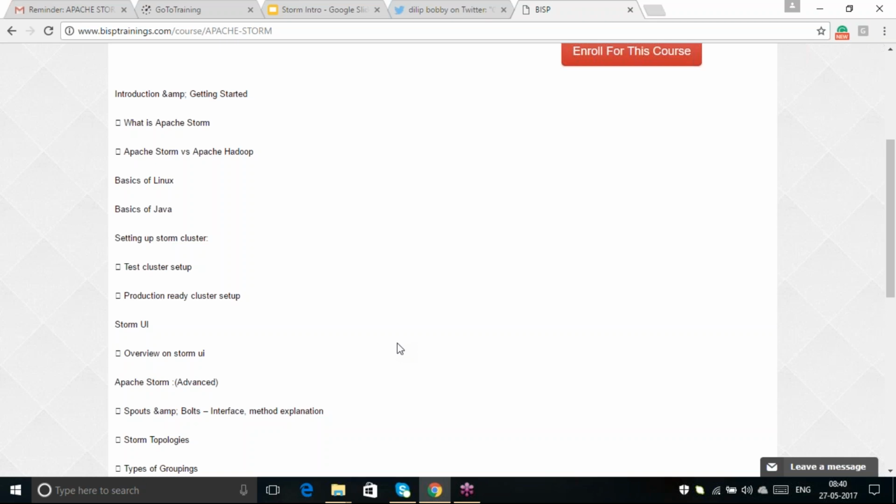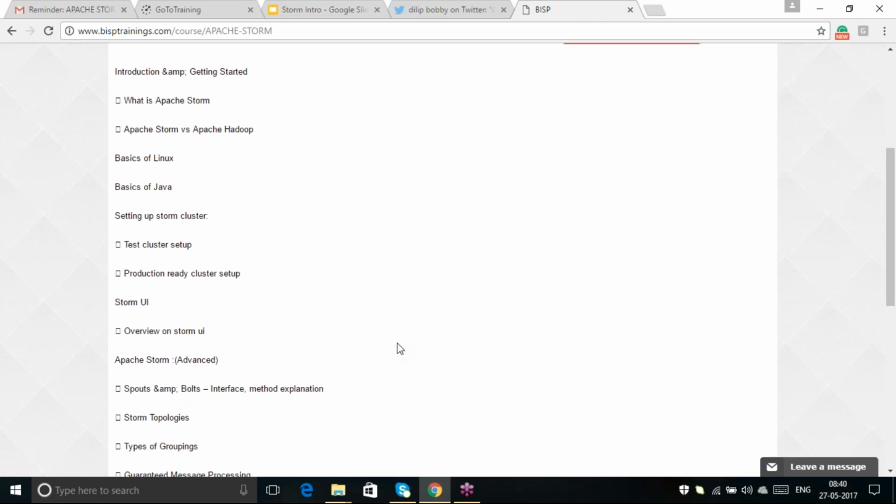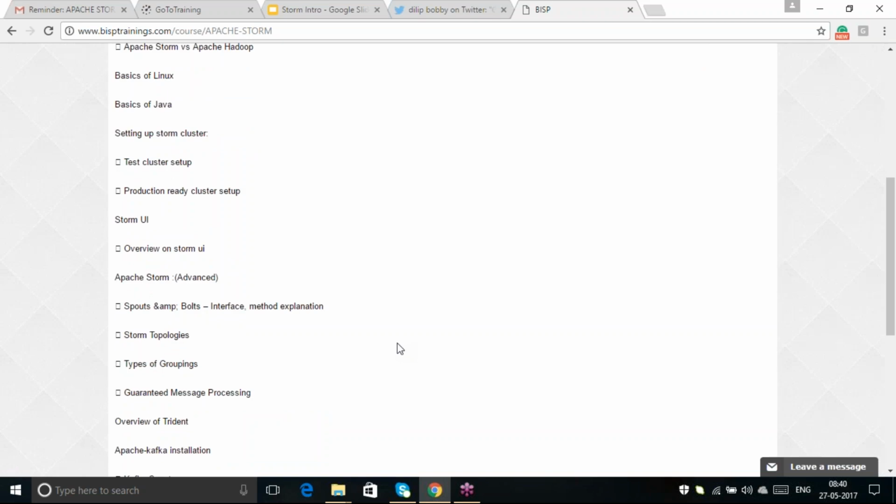Once we set up the cluster, we will go through Storm UI. As we have Hadoop UI for monitoring our master and slave nodes, job trackers and task trackers, similarly we have Storm UI for monitoring our Nimbus and supervisors, and for monitoring our topologies. I will give an overview on that.